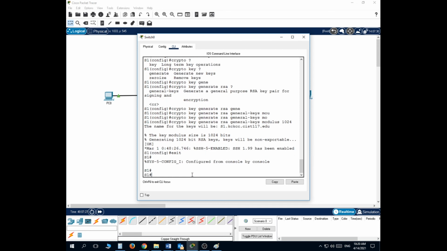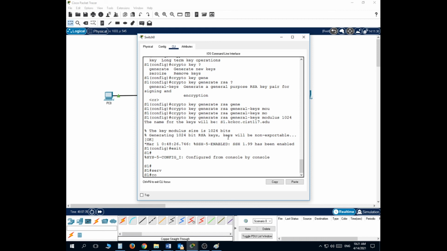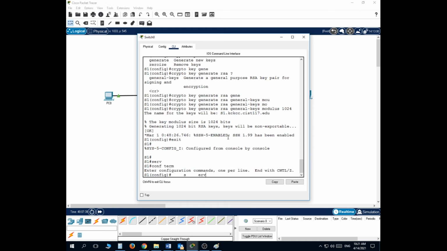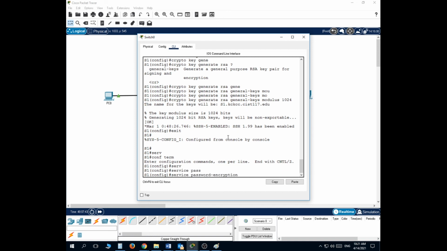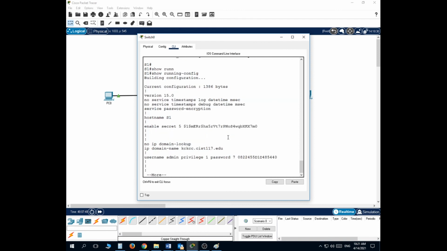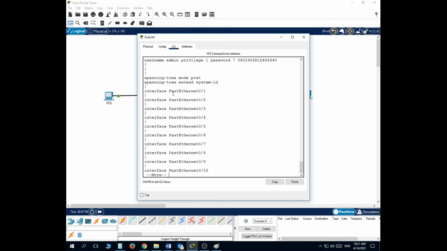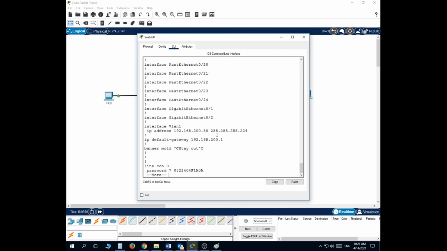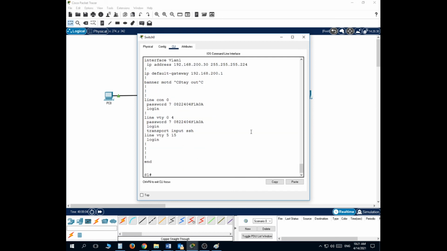Now, of course, whatever I did for switch 1 needs to be done on the other switch. Let me just go ahead. Oh, service. Configure terminal, service password-encryption, just to make sure. Now exit, show running-configuration. Here it is: password, hostname S1, encrypted, username, interfaces, VLAN, default gateway, console, VTY. Yep, everything's okay.